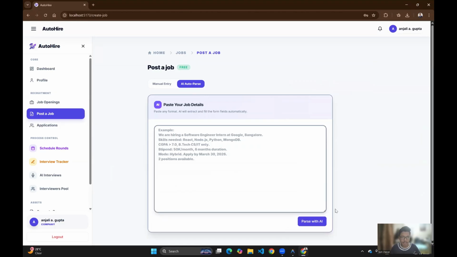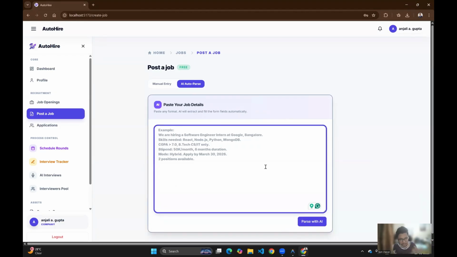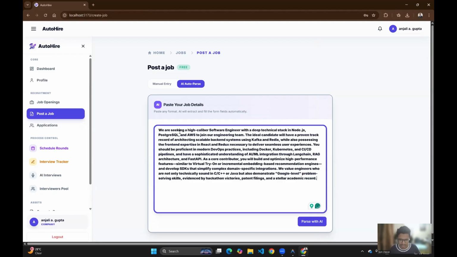Whatever details you have to fill in, you can simply put that here and AI will automatically parse and extract the required details and create a job posting for you. So now I will simply paste in a job requirement, and it is quite brief, like I have just put in whatever the company requires. And now I will simply click on parse with AI and the AI agent will automatically extract the details and fill in the required fields automatically.